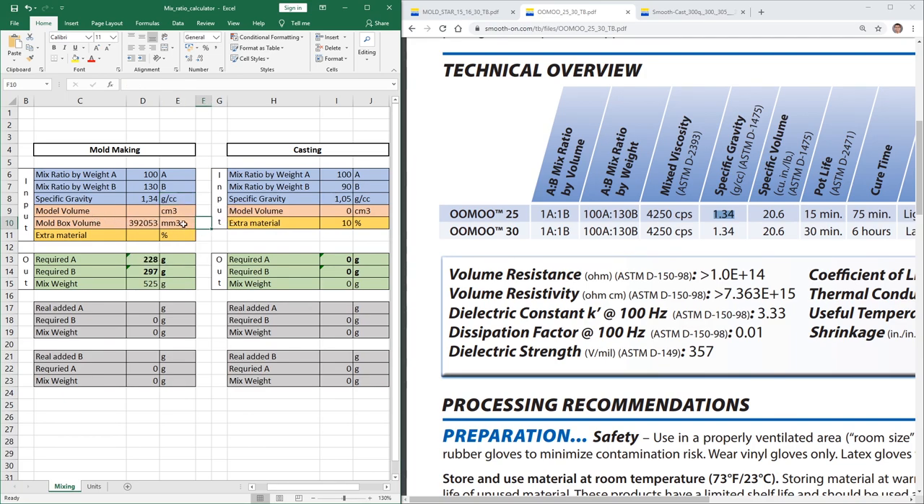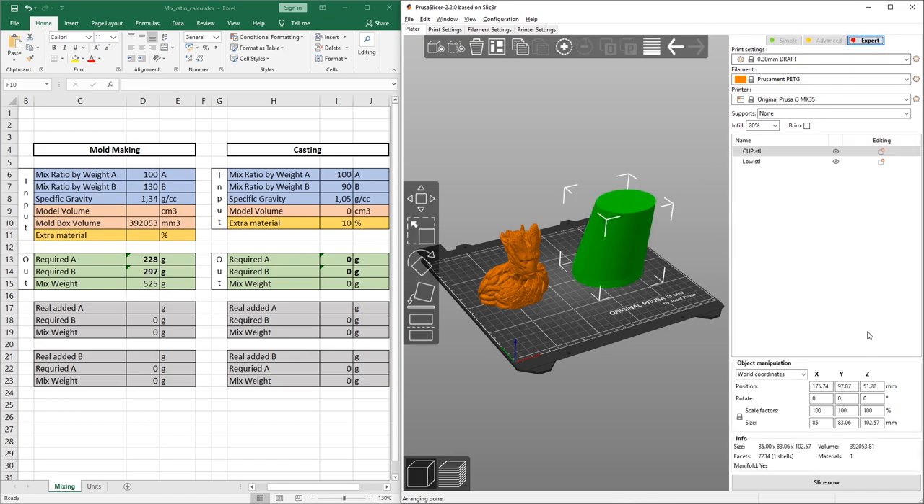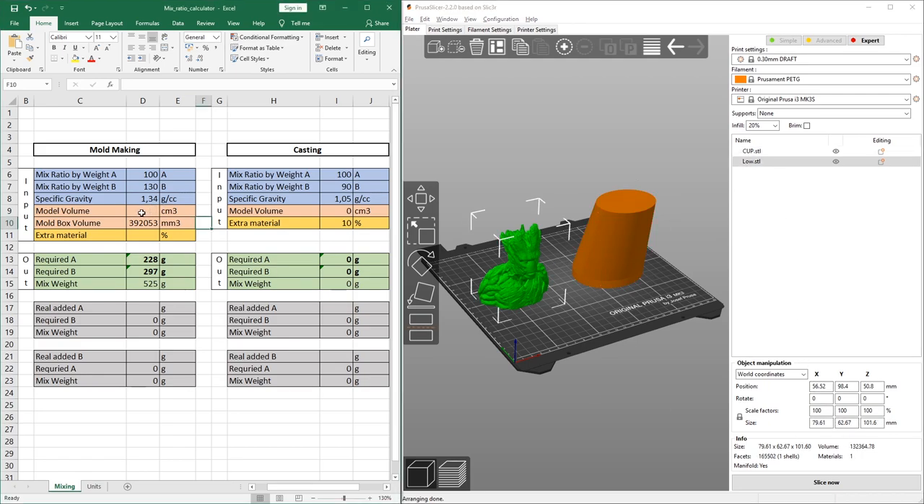The next step is to find the volume of your model and your mold box. You can find this information in your slicer, for example. If you click on the expert mode for the cup, you can see the volume here in cubic millimeters, and then for the model you can also find the same data. I type it in here, and this is also in cubic millimeters.